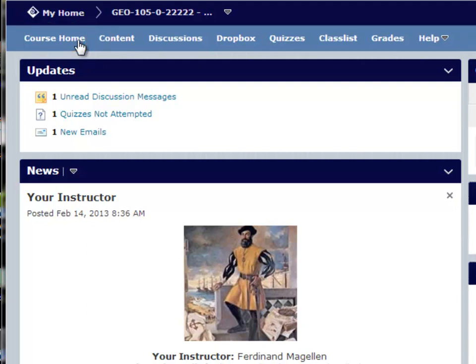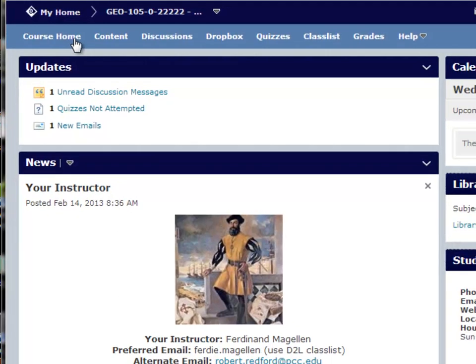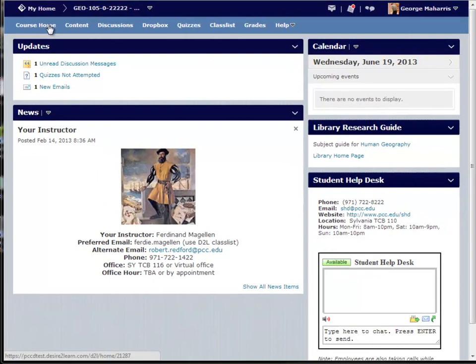The home page for each online course will be a little different and is set up according to your instructor's preferences. In general, the course homepage will consist of several widgets used to communicate important information about your course. Course homepages typically include a news, calendar, and updates widget.